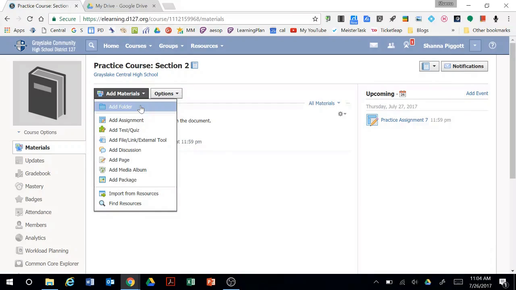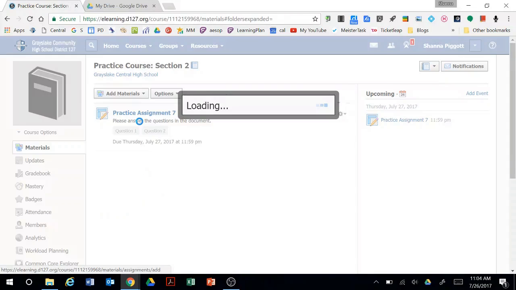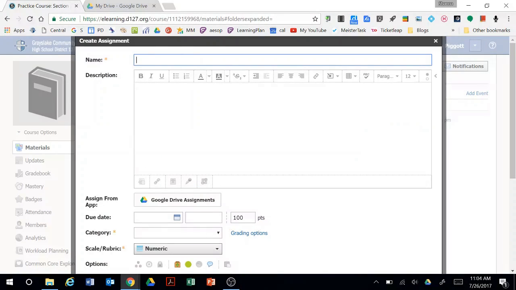You can still create a traditional assignment. In Add Assignments, you can go through and make assignments as normal without selecting the Google Drive assignment. That all is still available to you.